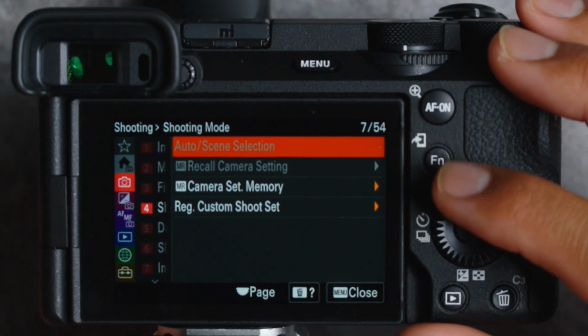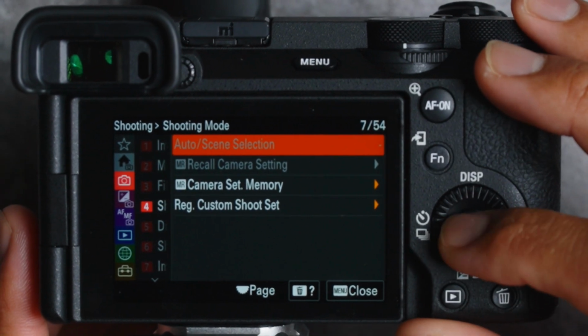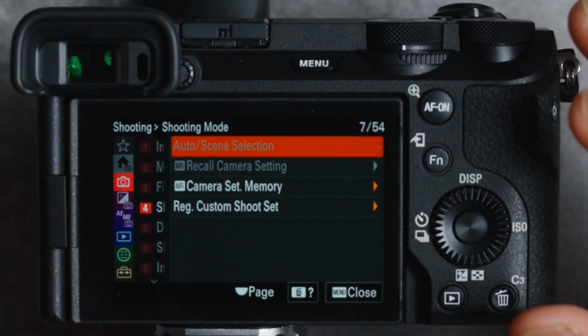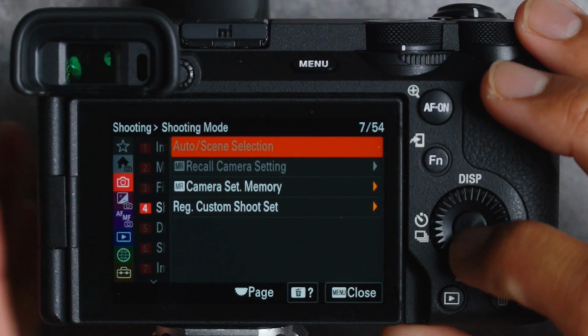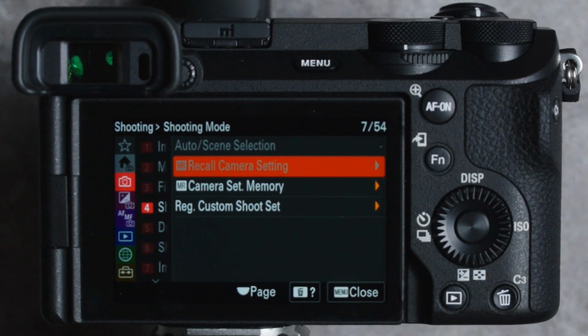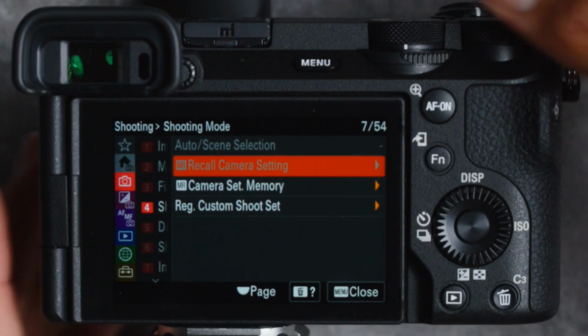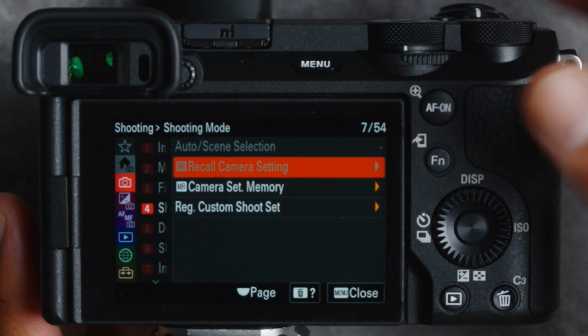Moving on in the shooting menu, option number 4, we have auto scene selection. Oh, yep. I'm using manual mode, by the way, so this option is grayed out. Over here, we can set our camera settings so that we can easily switch between different settings. So if I want to have certain settings for indoors or outdoors, I can go ahead and flip the switches here on the side and set them.